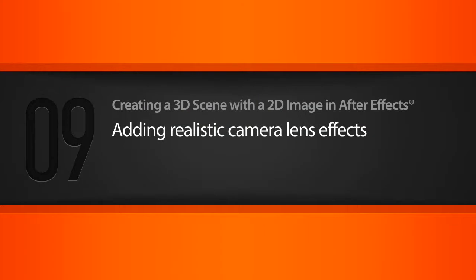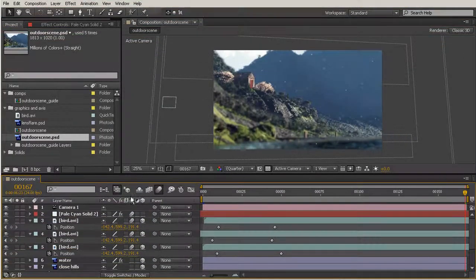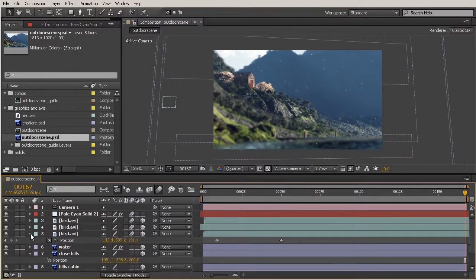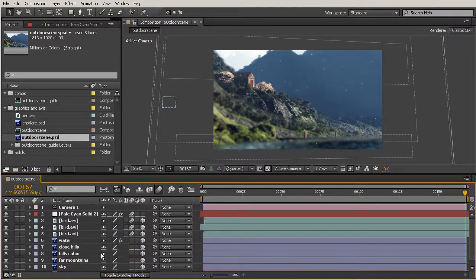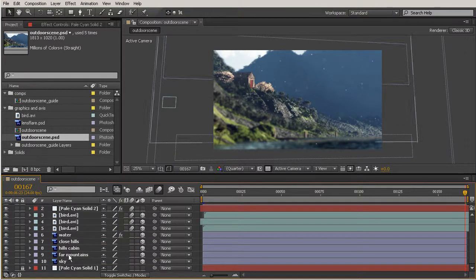In this lesson, we're going to add some camera effects to make our scene look as if it was shot with a real camera. Okay, so we've finished up adding elements that are going to add depth to our scene and any extra animation. So I'm going to go ahead and pre-compose all of the layers within my scene to create a pre-comp that I can begin adding some compositing details on top of.